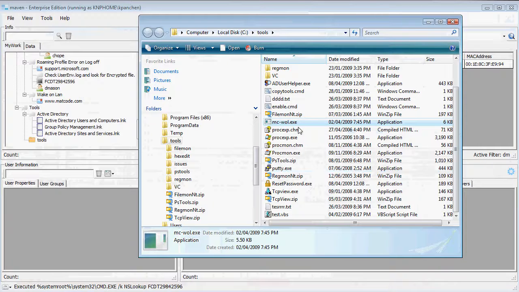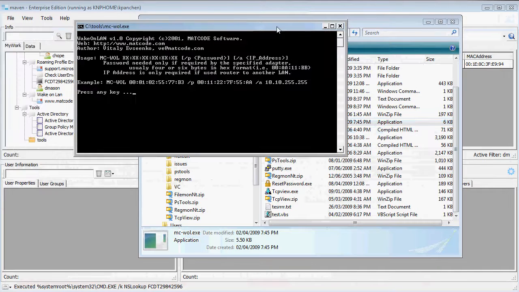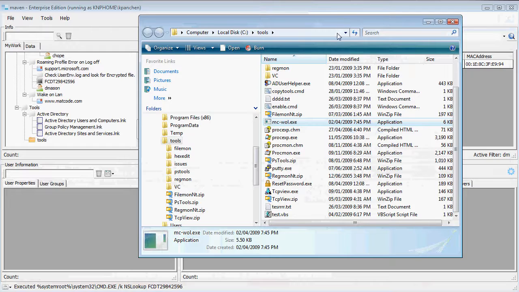And if we open up the command prompt here, you can see how it works. Essentially, it requires us to specify the MAC address as well as an IP address if we plan on trying to wake up a machine that is on the other side of a router. Now, of course, it's important to realize that wake-on-lan will only work if the computer itself has been enabled for wake-on-lan, so that's been done in the BIOS of the computer.